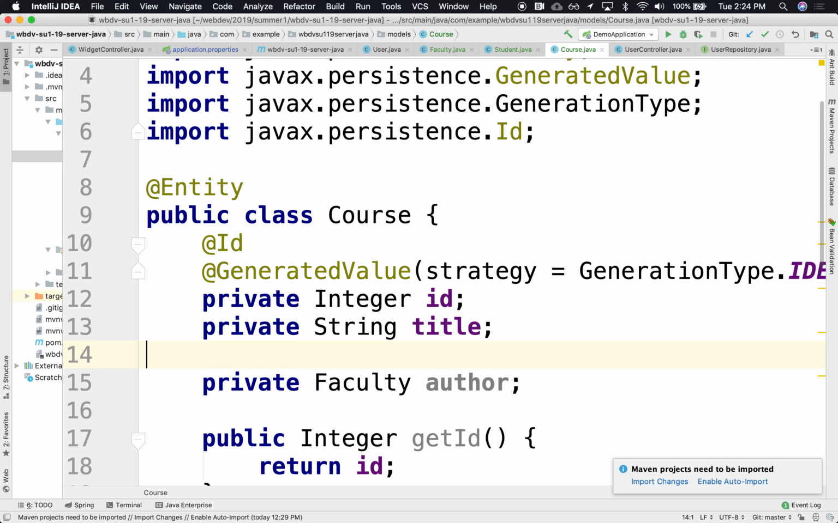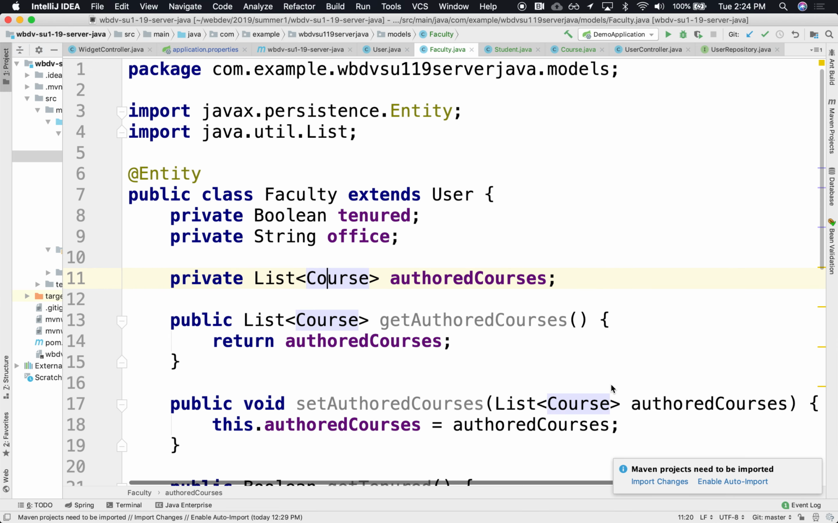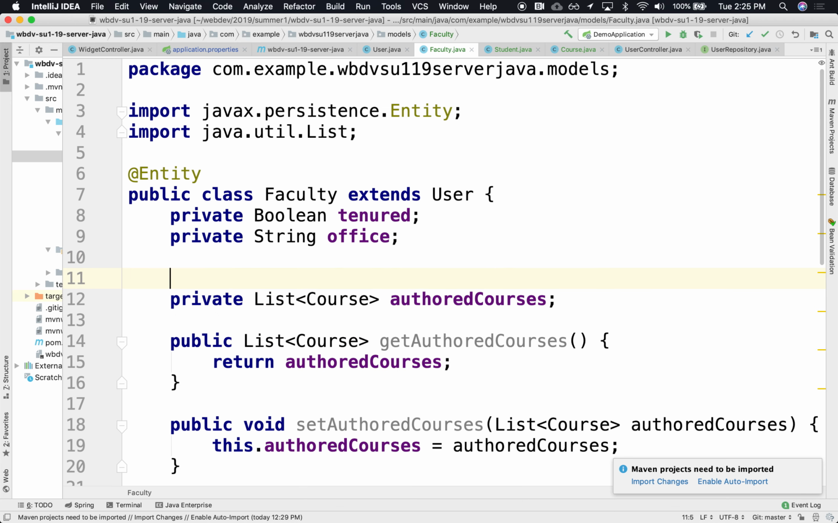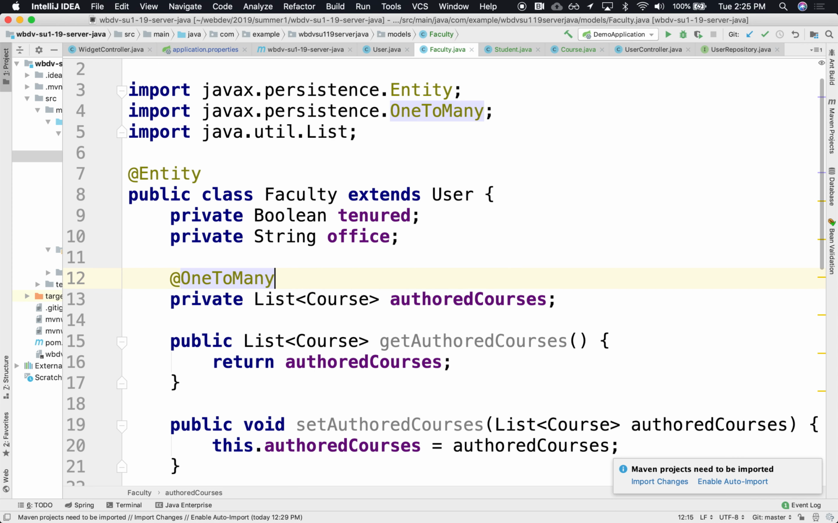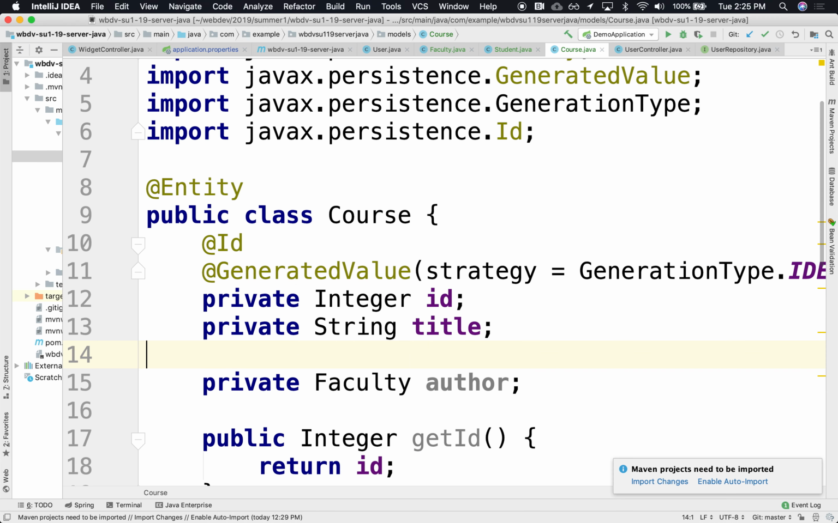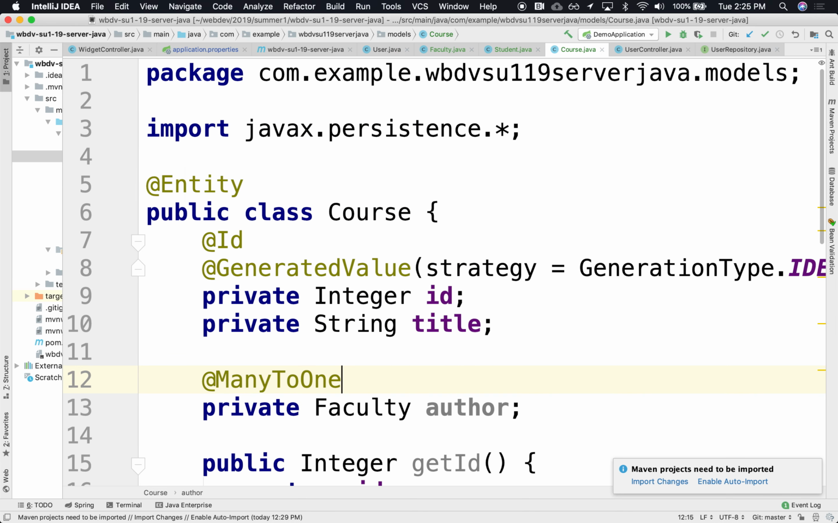Everybody good? All right. So in the faculty, we are on the one side. On the faculty, we are on the one side. So we're going to do a one-to-many. On the courses, we are on the many side. So this author here is on the many-to-one. Okay, and that's what it's going to create the foreign key from.